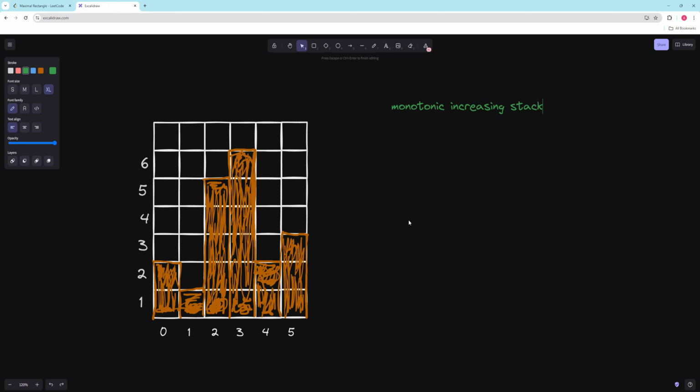increasing stack. But you will have numbers that are equal to each other because let's say this whole thing had area 4, those would all be valid, right? Like if this was 4, 4, 4, 4, 4, 4, 4, you could use all of these to make one rectangle. So the stack will be increasing or equal, but it will never be decreasing.